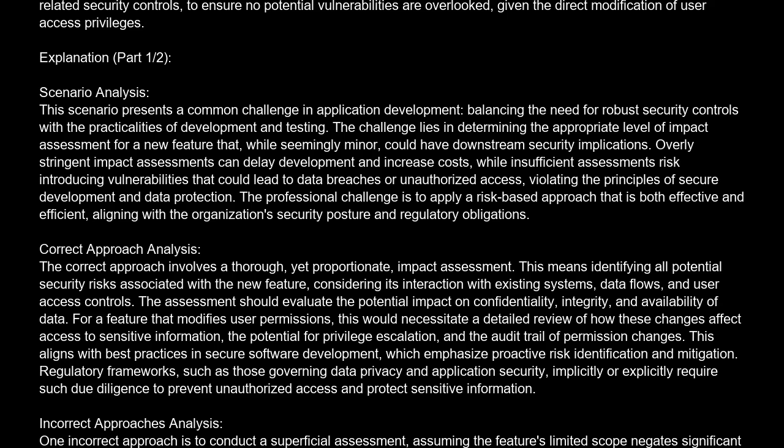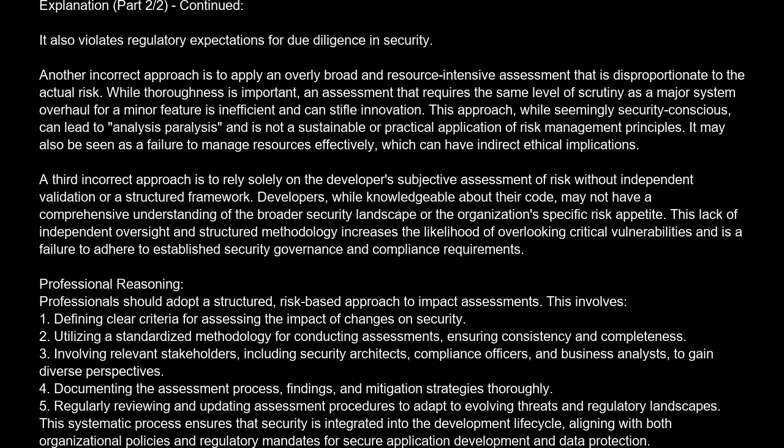Incorrect approaches analysis. One incorrect approach is to conduct a superficial assessment, assuming the feature's limited scope negates significant risk. This fails to acknowledge that even minor changes can have cascading security effects, potentially creating new attack vectors or weakening existing defenses. This approach is ethically unsound as it prioritizes expediency over security, potentially exposing the organization and its users to harm. It also violates regulatory expectations for due diligence in security.